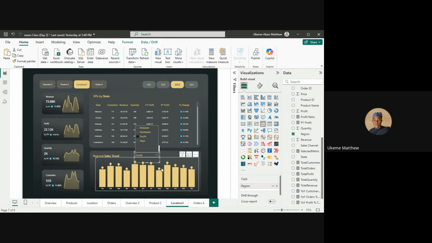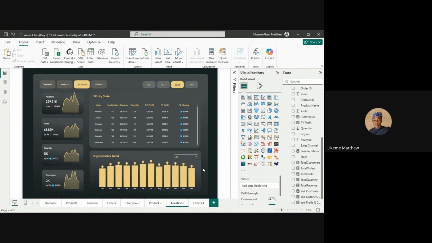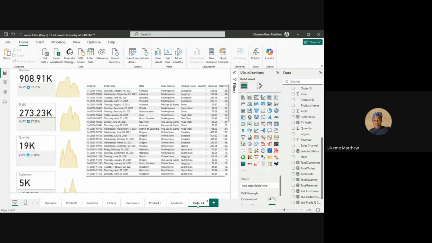We want it to affect just this chart and the KPIs. So let's say we want to see details for just the southern region, we can select south, but let's untick it. And then we would drop it here. And that's okay. Finally, to the orders table. The orders table, and then we'll be good to go.